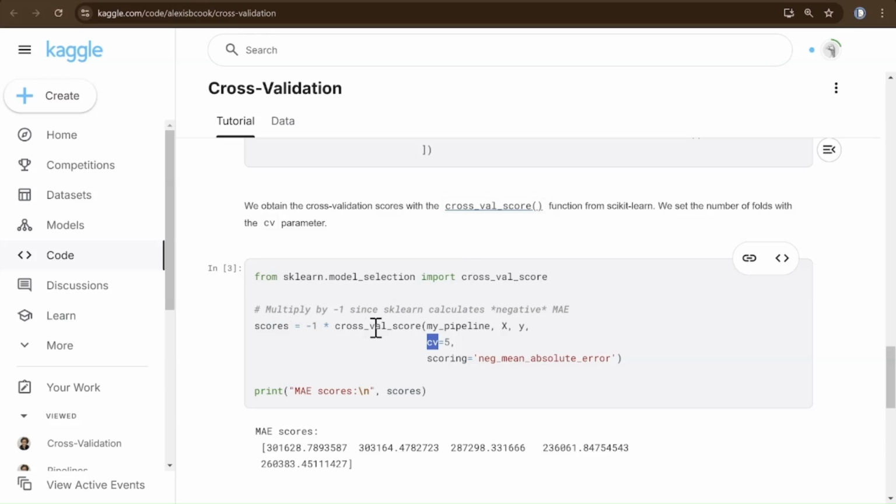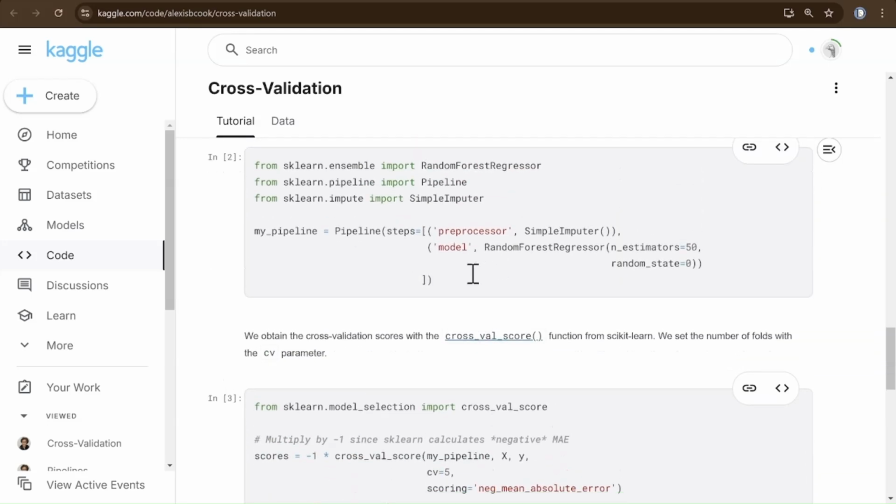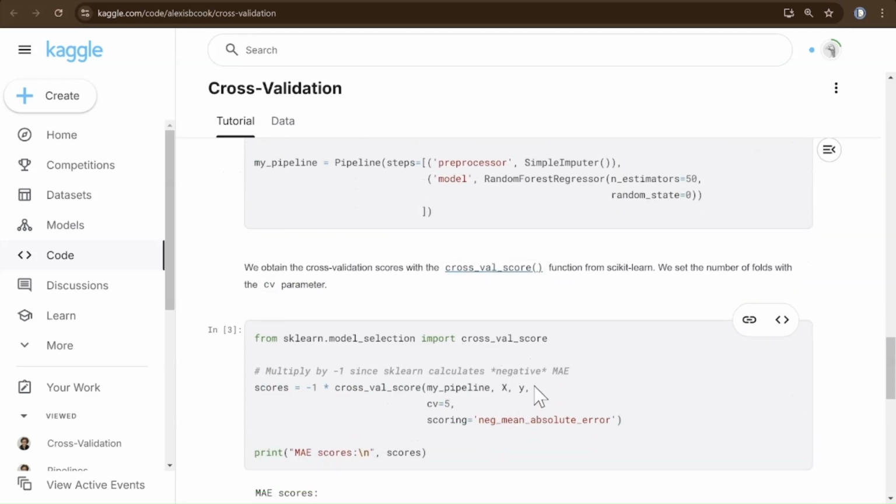Okay. Now see, they have used -1 times cross_val_score. They are sending the pipeline, X is the training data point, y the output, cv equal to 5 and scoring equal to negative mean absolute error.